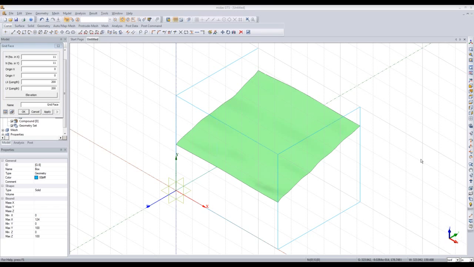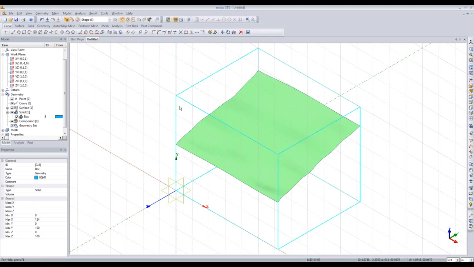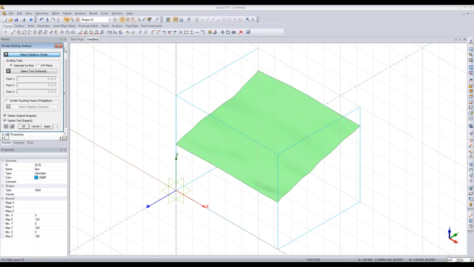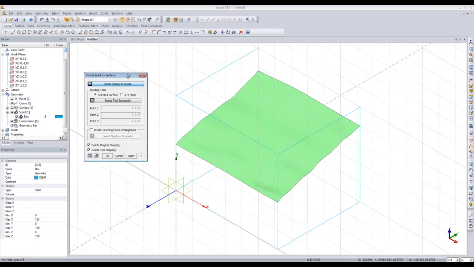Okay, so now that we have our surface imported, we want to divide our box here by the surface itself. So we want a section down here and a section up here divided by the curve or the contour here. In order to do that, we just go to Geometry, this tab once again. We go to Solid and then Divide. Okay. And once you do that, this special menu comes up.